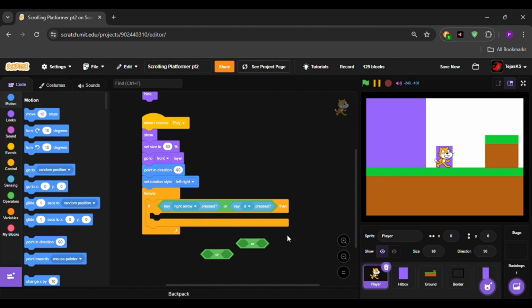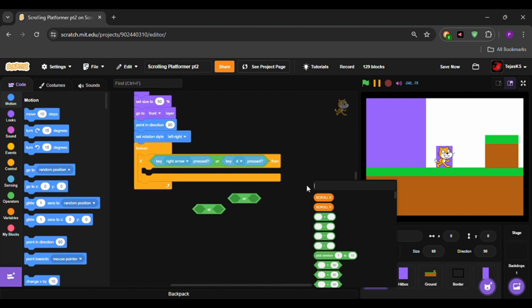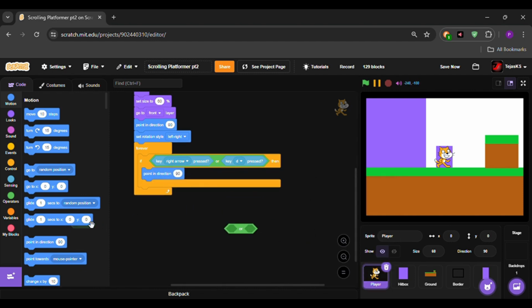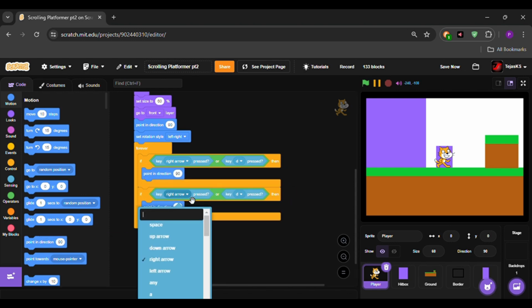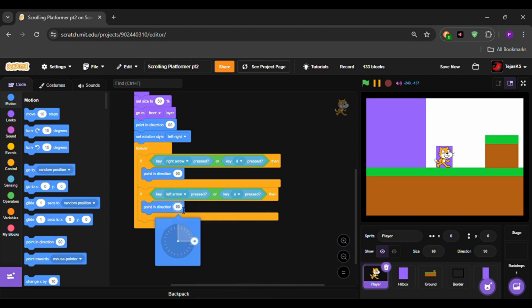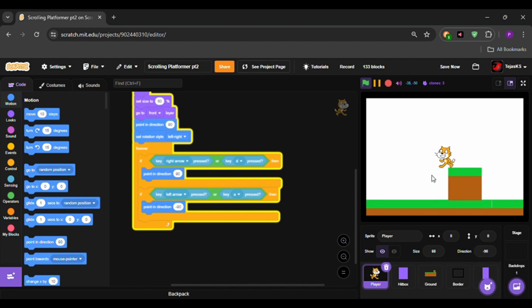We'll add this here. So if right arrow or D key is pressed, then we shall point in direction 90, and if key left arrow is pressed or key A is pressed, then we shall point in direction -90. So yep, it's working perfectly. Since we don't have any costume for jumping, we can't add that as of now.